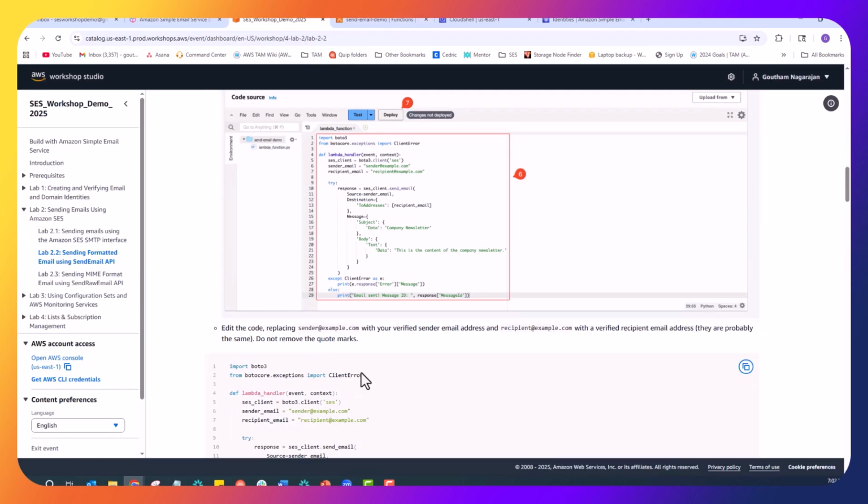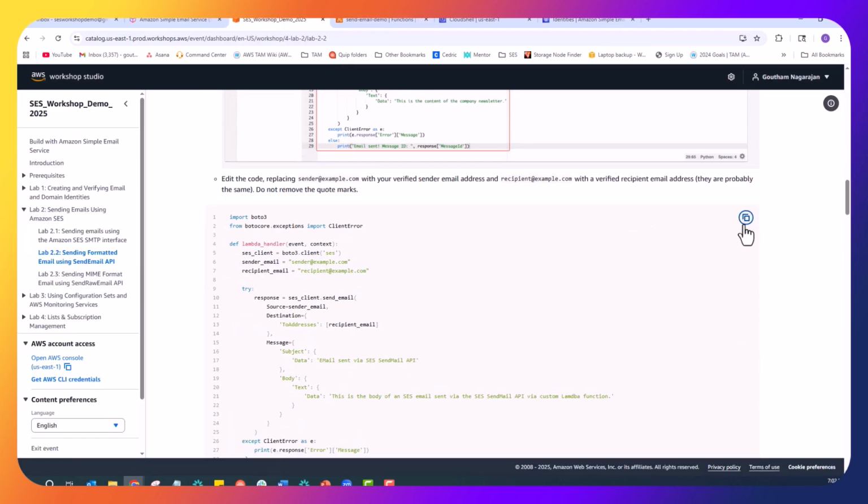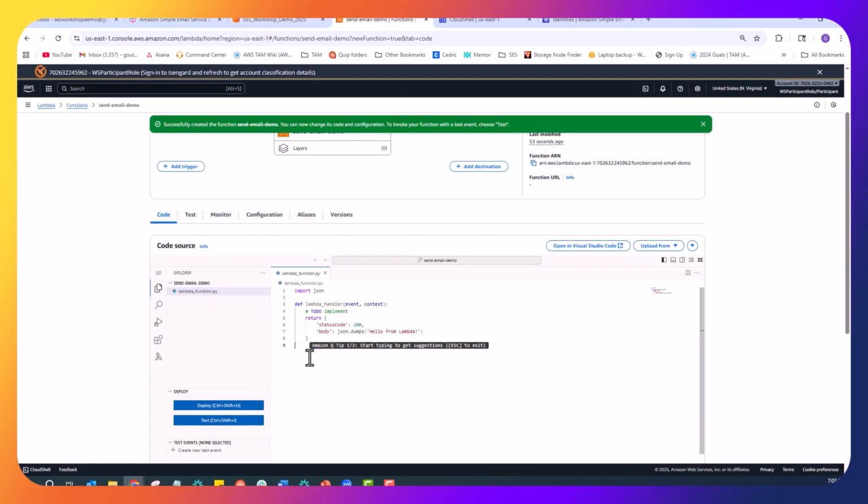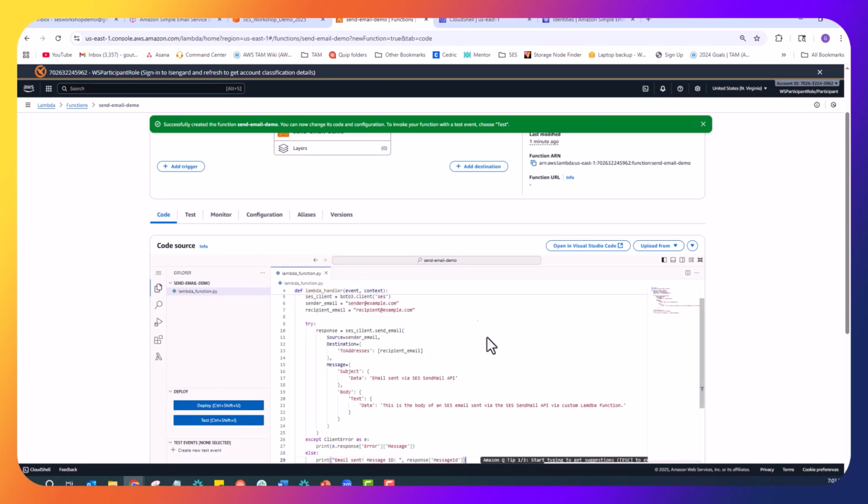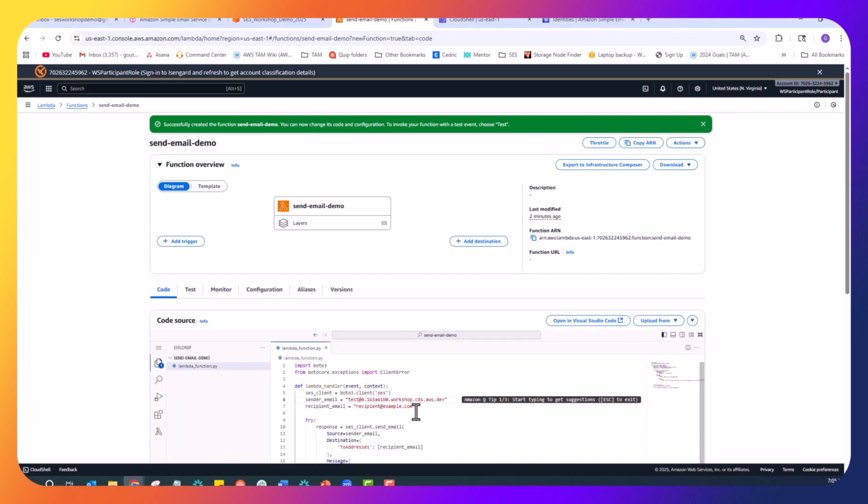Now it's time to add our code. In the Lambda code editor, we will see a lambda_function tab. First, let's clear out that placeholder code. We won't be needing it. I'm going to paste in our Python code that uses Boto3 to send emails via SES. Let's take a quick look at the code and make sure to replace the sender and recipient email addresses with our verified email address.